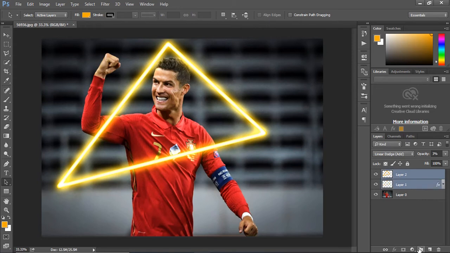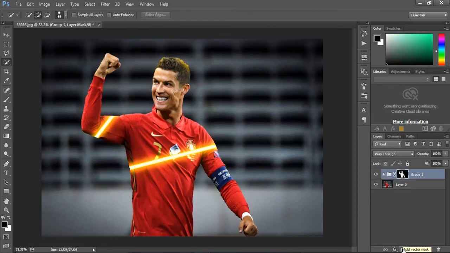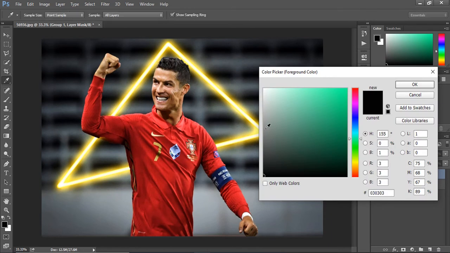Select both layers and group it. Select this layer and select quick selection tool. Select the subject. Click on the group and create a mask. Invert it using Ctrl+I. Set the foreground color to white.